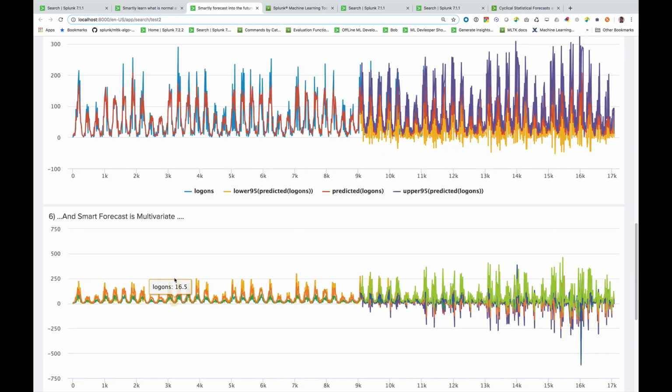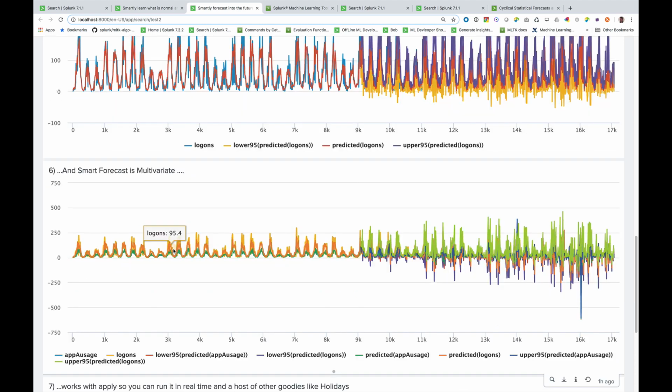Now, in addition to that, Statespace is also multivariate, so I can forecast many things going into the future, right? I can forecast both the logins, I can forecast the app usage, I can get both of those things into the future and how they interact with each other into that projection into the future. So now I've got multiple values being forecasted in the future together and how they interact.